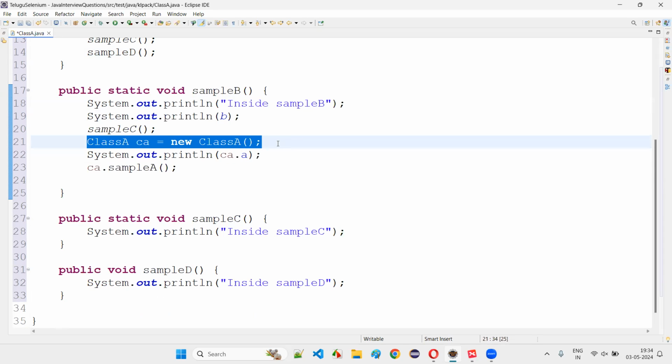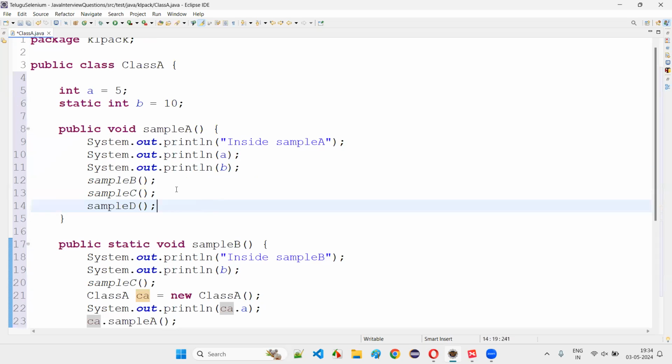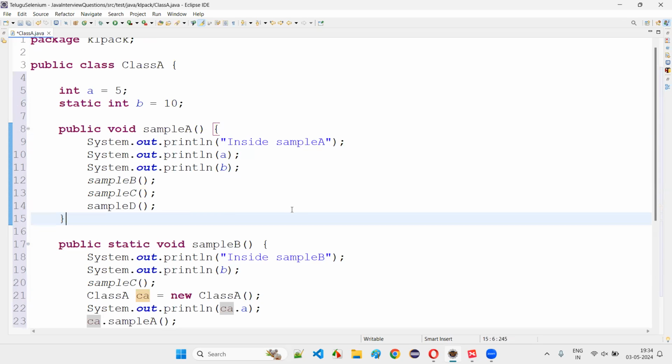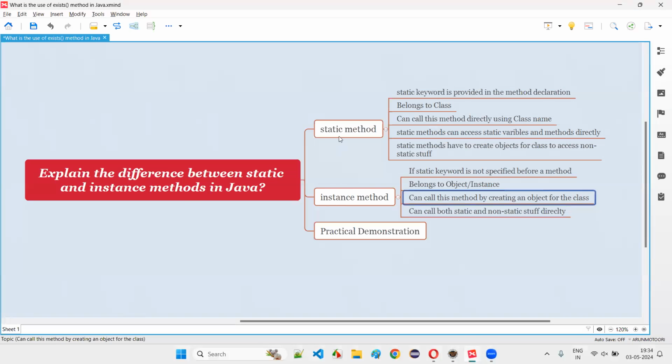Indirectly, by creating an object for the class in which those object methods and variables are there, I have to use the object reference to access them. But coming to the non-static methods, you can directly access both static and non-static stuff, without the need of anything else. So that's the difference, guys.